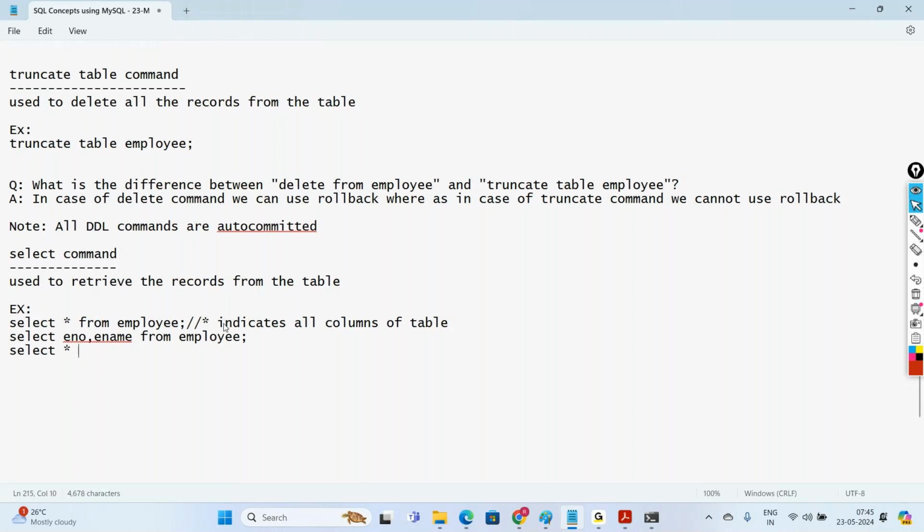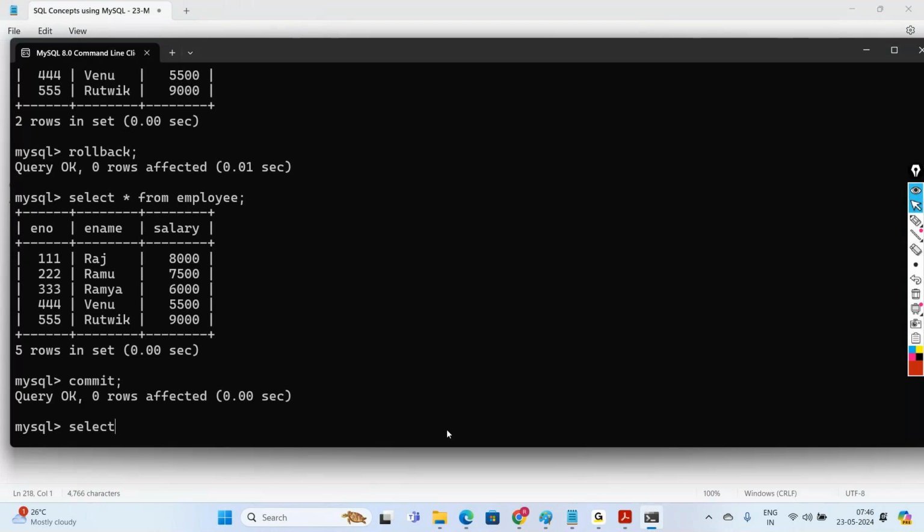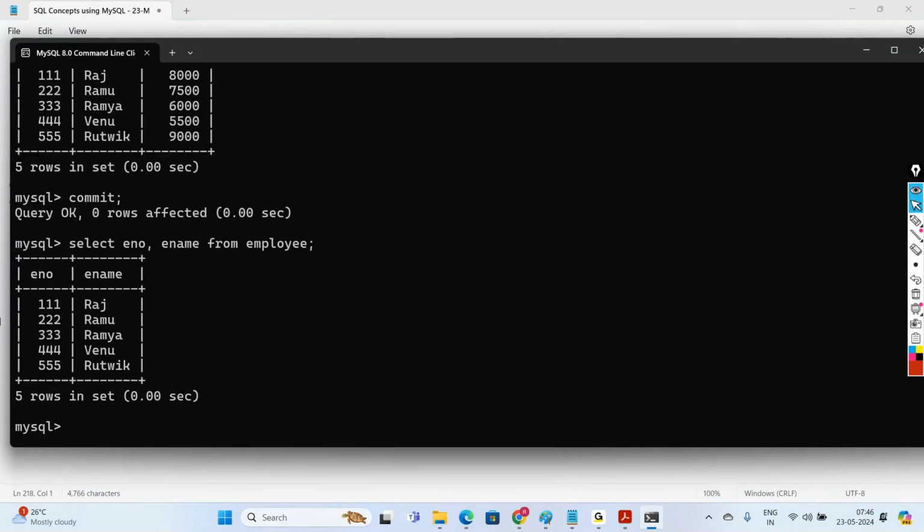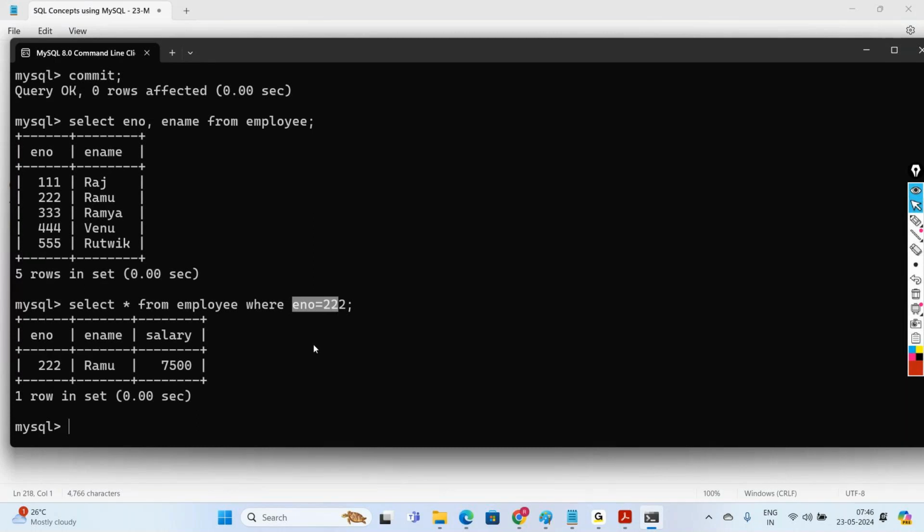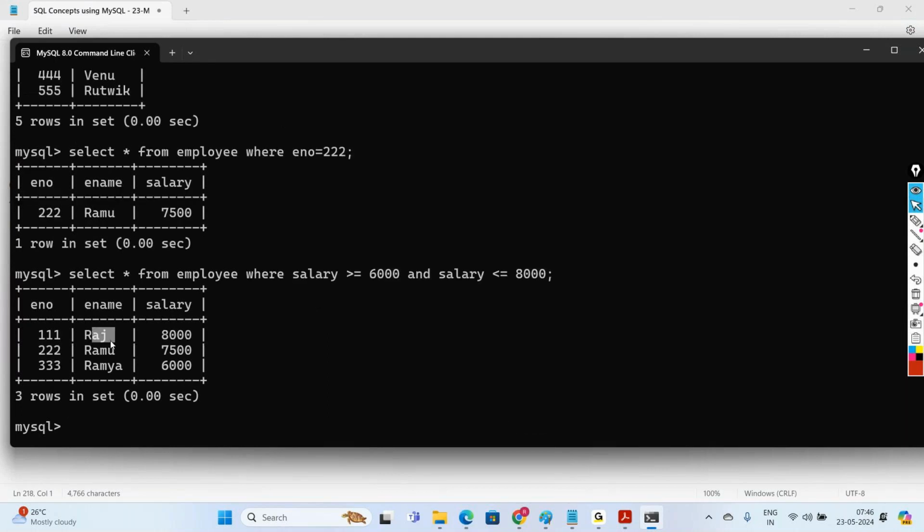If you write select star from employee where employee number equal to 222, it's going to display only the record with employee number 222. Select star from employee where salary greater than or equal to 6,000 and salary less than or equal to 8,000 displays only the records whose salary is between 6,000 and 8,000. Let me show this. If you write select ENO, ename from employee, it displays only employee number and employee name. The same applies to the other queries.